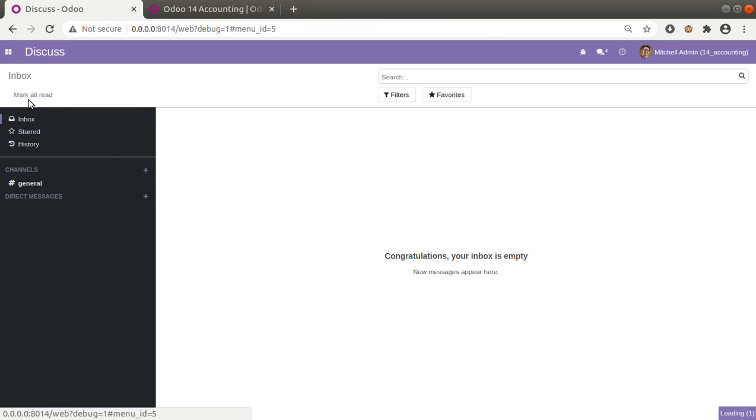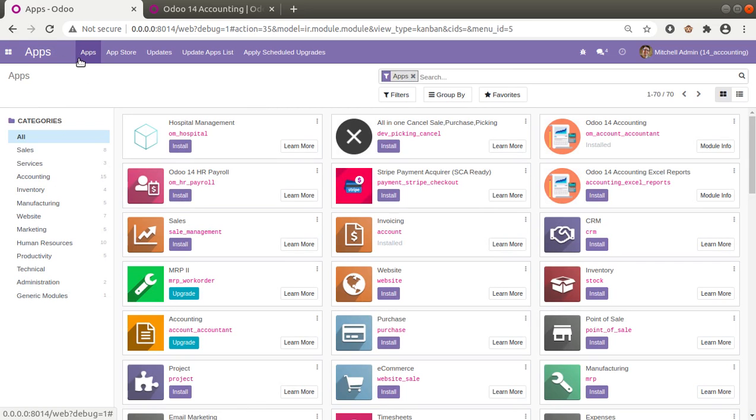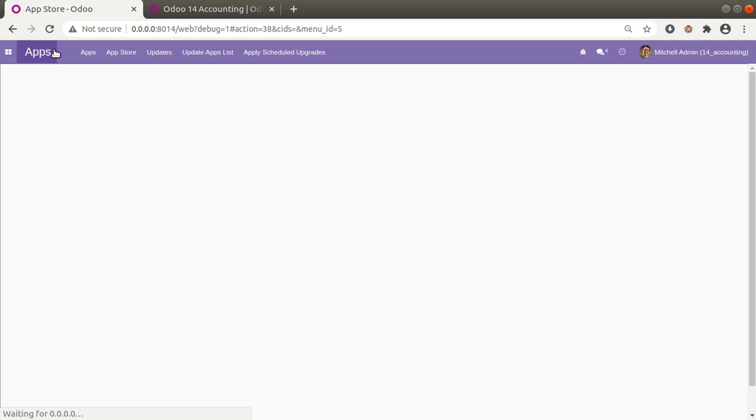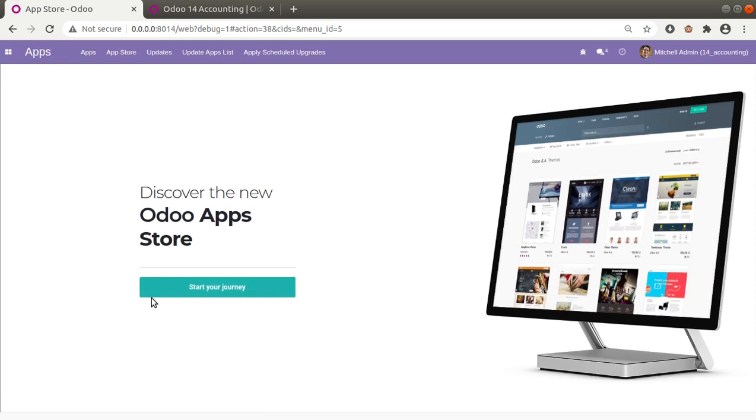And if I go to the apps menu, here you can see right now we have apps, app store, updates, update app list, and apply scheduled upgrades. We know the apps menu lists all the apps inside our add-ons path. If you click on app store, there is a tour to navigate to the Odoo store. If you click on start your journey, you will be redirected to the Odoo app store, that's odoo.com/apps. In this video we'll discuss the updates menu you have been seeing here.